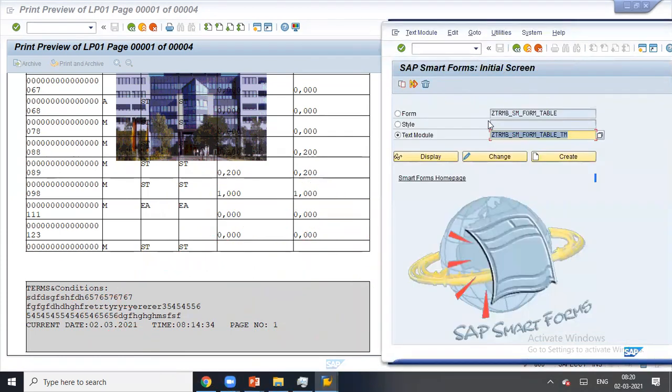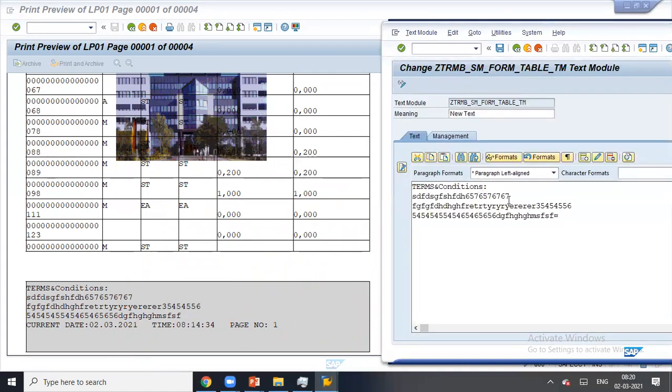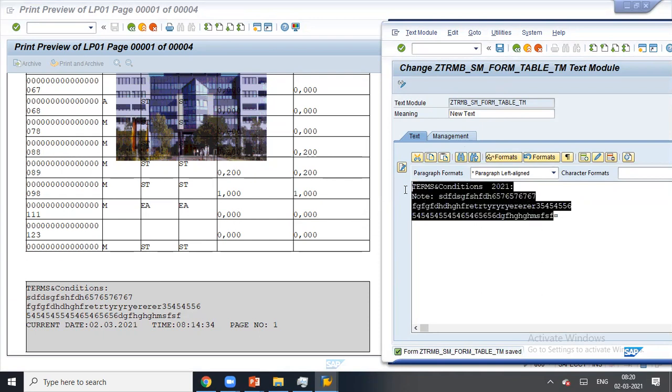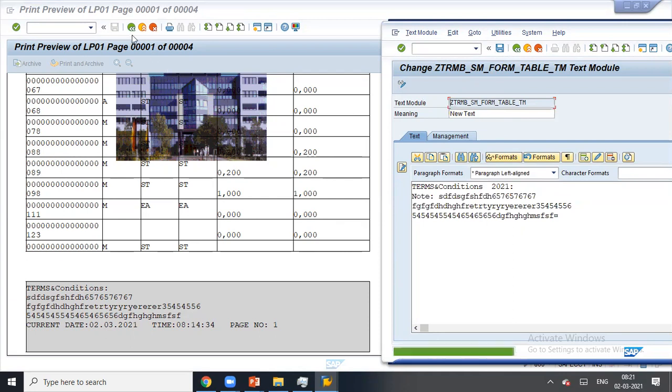Look at that. Let's go to, just intentionally, I wanted to give some triggering 2021. I have not given it earlier, right? So let's say something I change. Okay, right, save it. That's it. In real time, first development to quality, quality to production, you do only a transport request for this text module change. You do it.